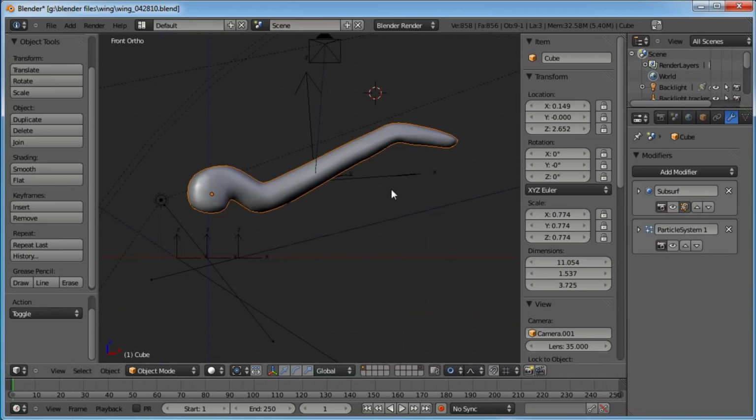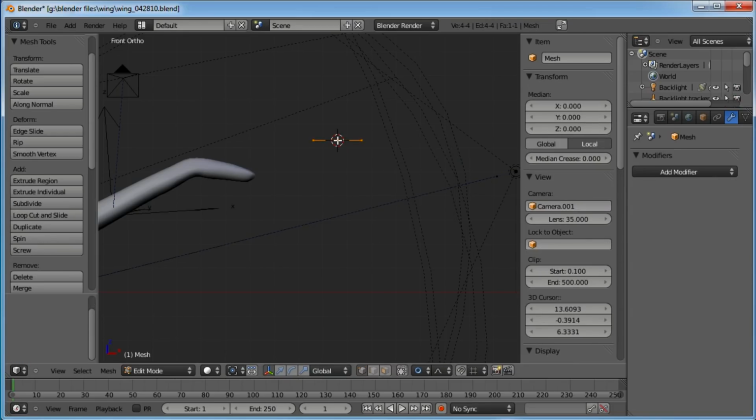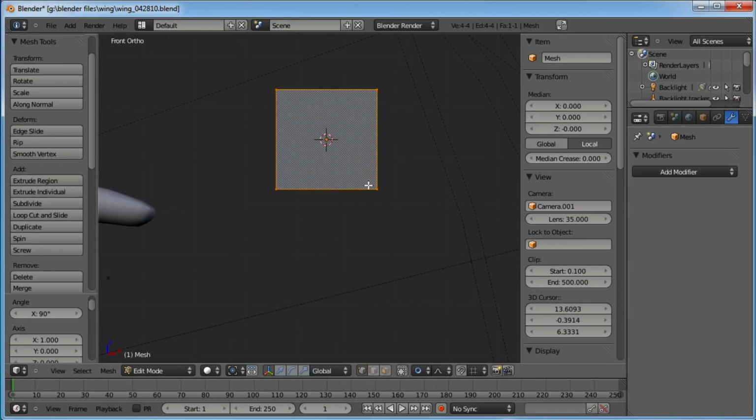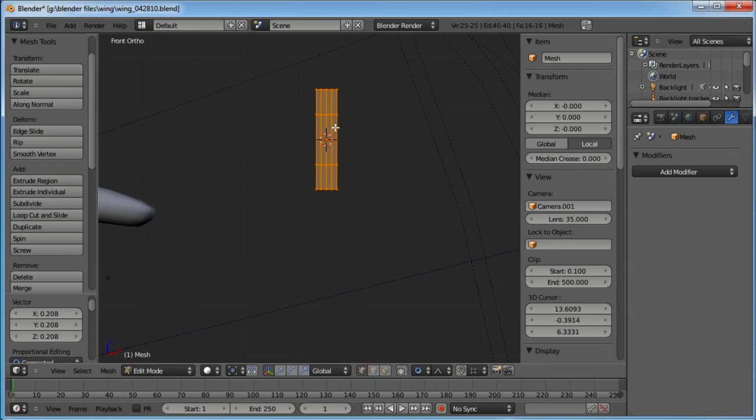Okay, now we're going to model out a feather. So let's put our cursor over here, and we're going to add a plane. There we go. Tab into edit mode. Hit R on your keyboard, rotate 90 degrees on the x-axis. Hit enter. Good to go. And now we're going to subdivide. And let's do it 3 times should be fine. Let's grab this, scale it on the x-axis. Drag it down. Let's get my gizmo showing up here. There we go.